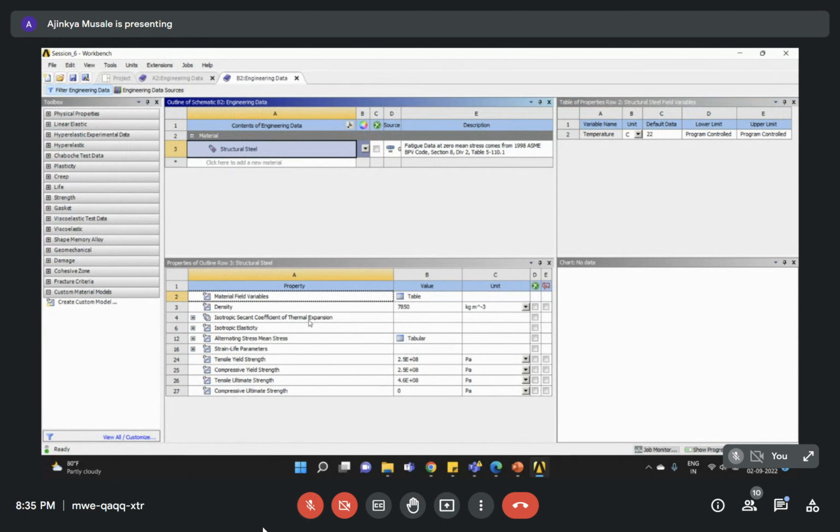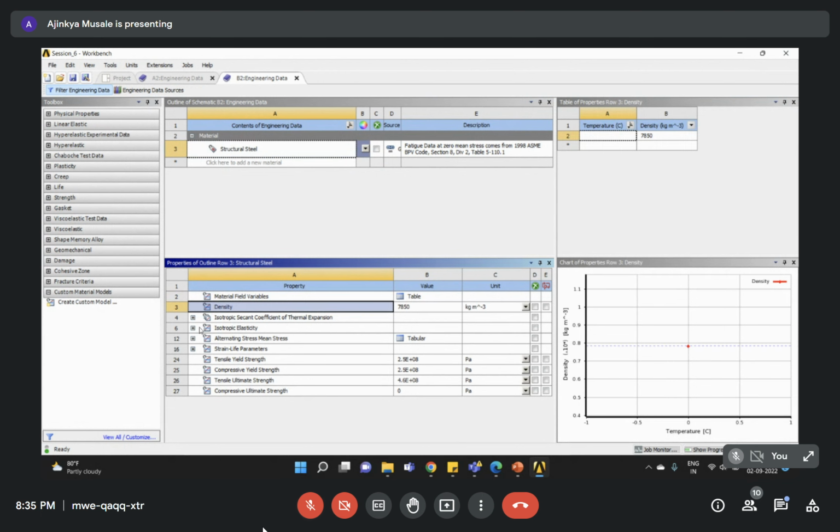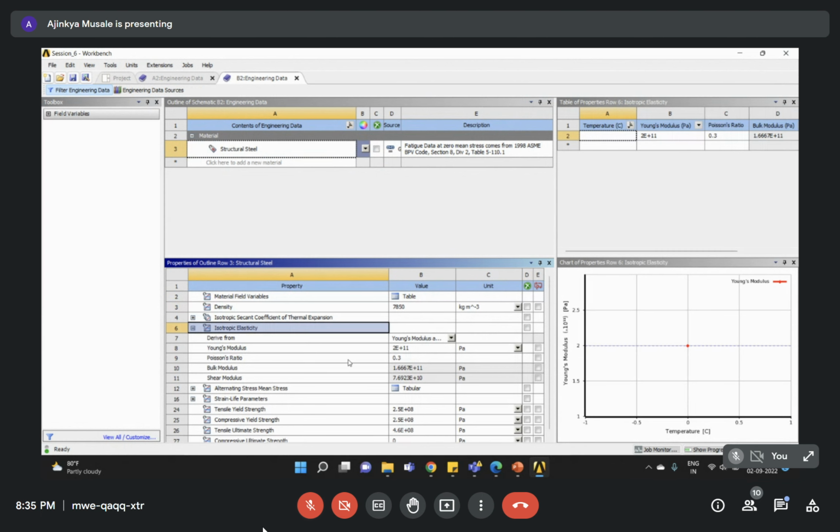So what material data do I need, or must I have, to calculate this static structural problem? First is density, right? And second is Poisson's ratio and Young's modulus. So these properties are a must. So check the properties that are there in the case of static structural.